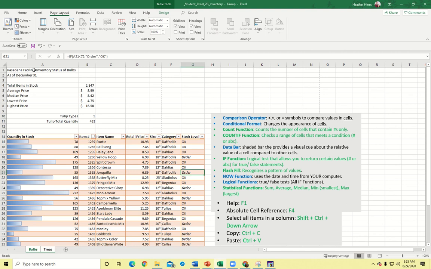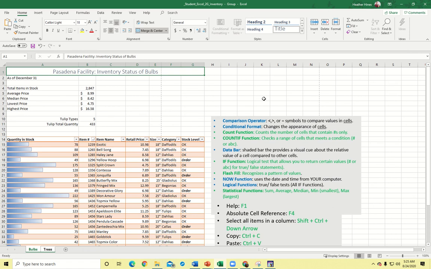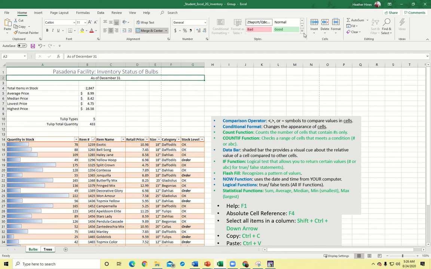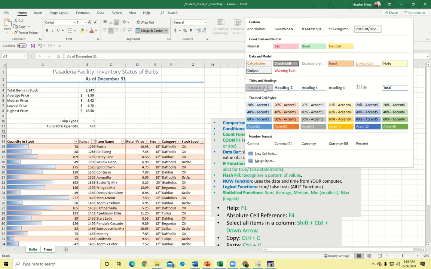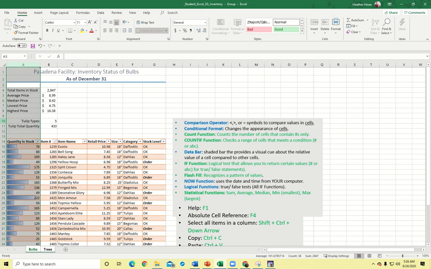So it wants us to merge and center A1 through G1. I'm going to go to the Home tab, Merge and Center, and it wants us to apply the title cell style. There we go. And then it wants me to merge and center A2 through G2 and apply the heading 1 cell style. Then it wants me to autofit column A, so I'm going to go to column A and I'm going to autofit it. There we go.